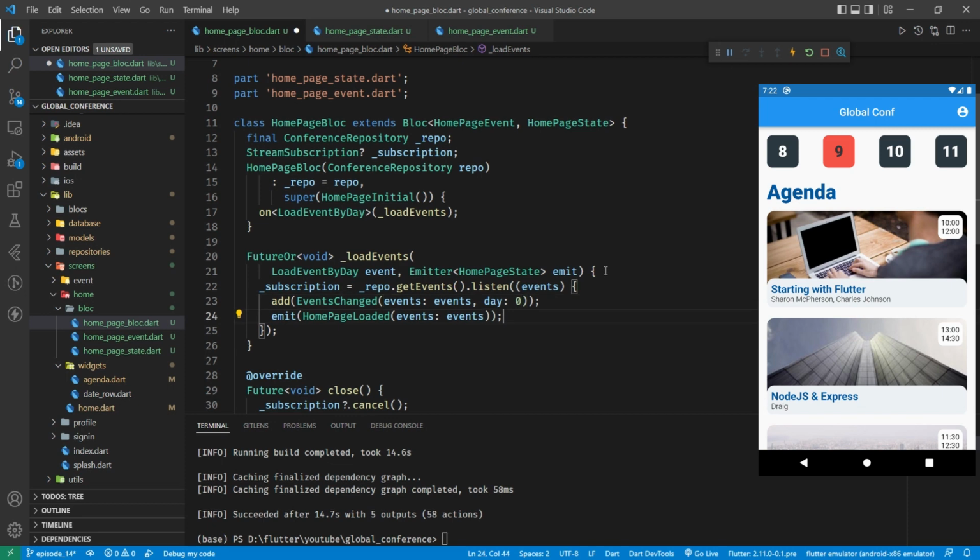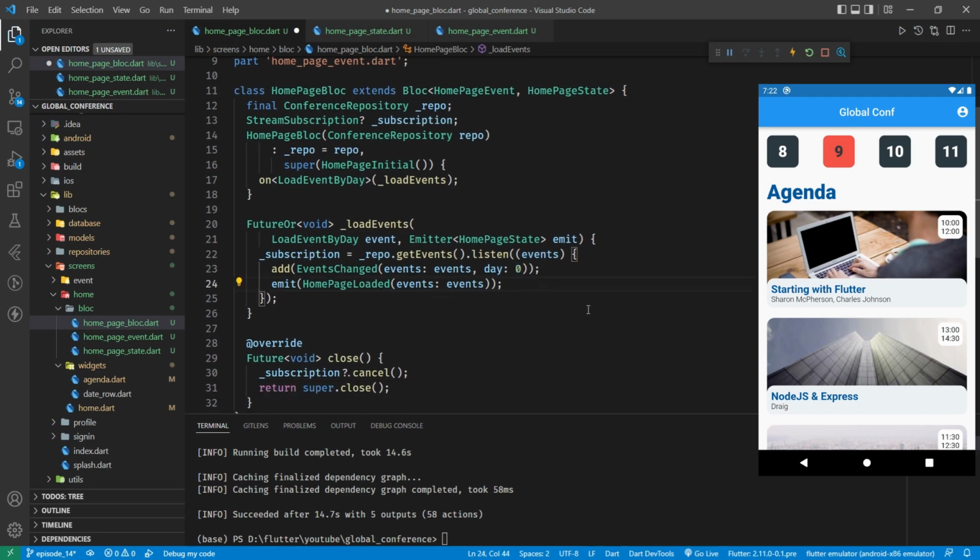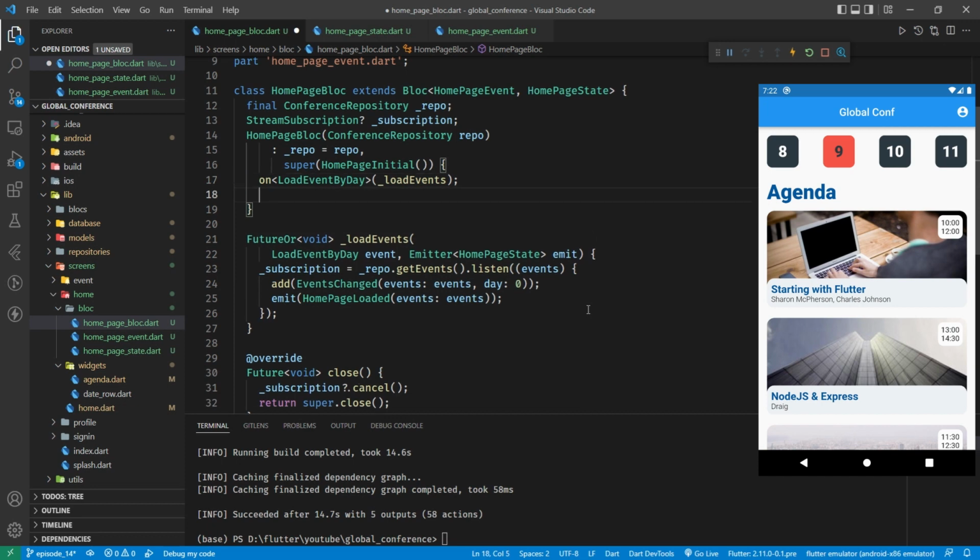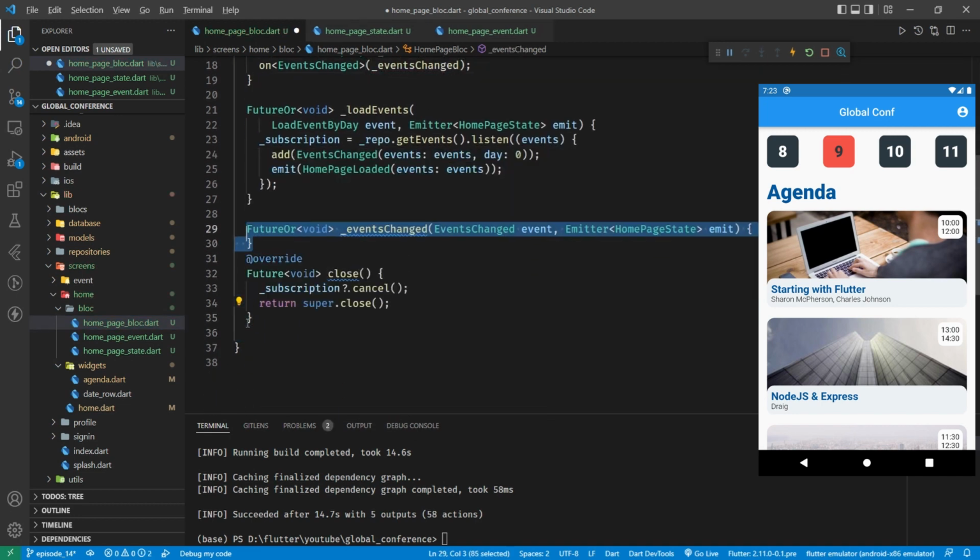Okay, so day -1 is going to equal when the app first starts. Day 0 is going to equal when nothing has been clicked on or when a day hasn't been chosen, and you'll see how that works in a moment. Okay, so we need to handle that event. When events changed, we're going to call events changed. Let's make sure we get the right bracket in. Create the method for that. And again, I'm just going to move that up.